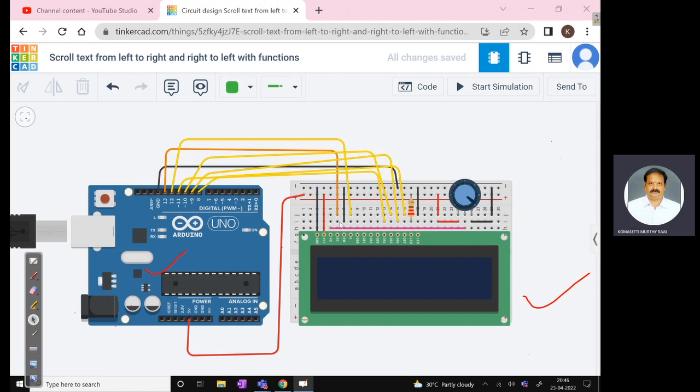Pin 13 is particularly meant for register select. The 12th pin is meant for enable. The remaining digital pins 11, 10, 9, 8 are meant for D4, D5, D6 and D7.